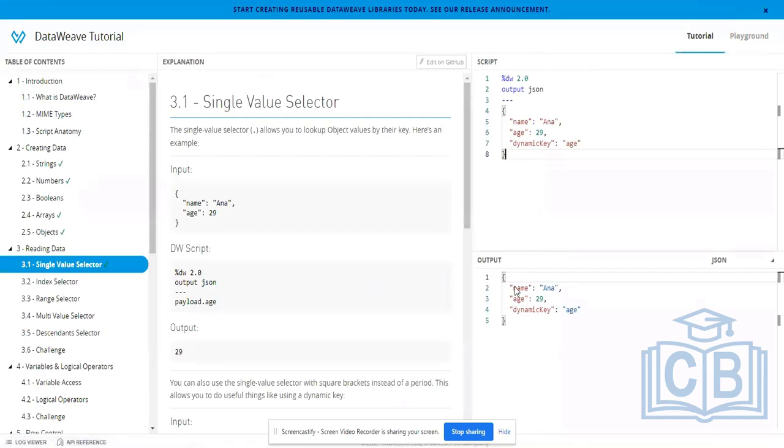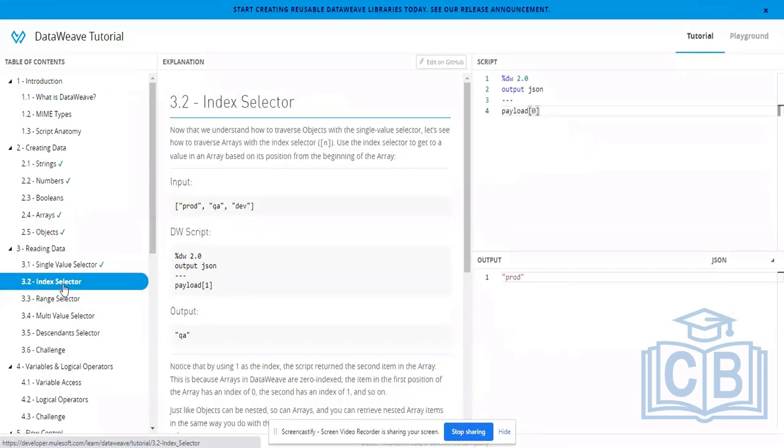So it looks like the dots and the square brackets both work. Got it. Single value operator is very simple. Simple dot is the single value operator. Okay. And the index value operator. See, this is an array.